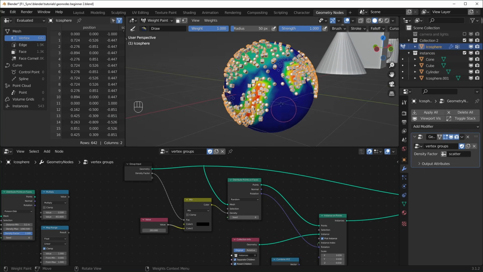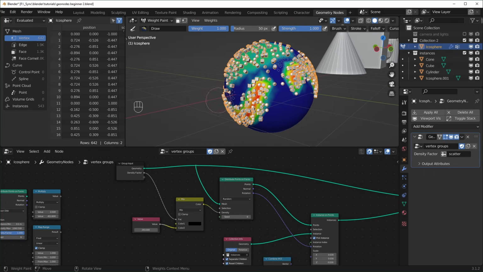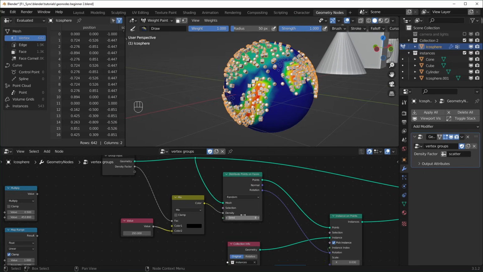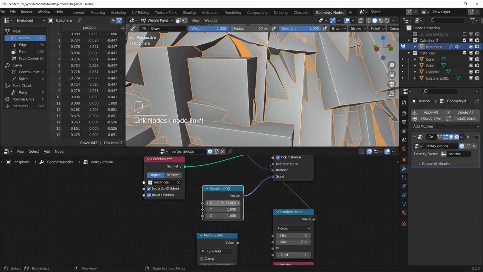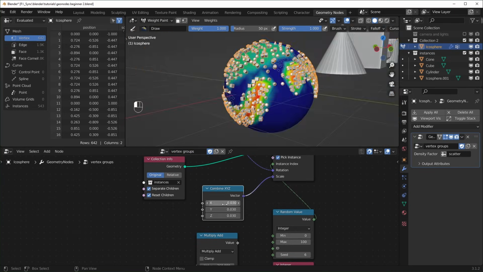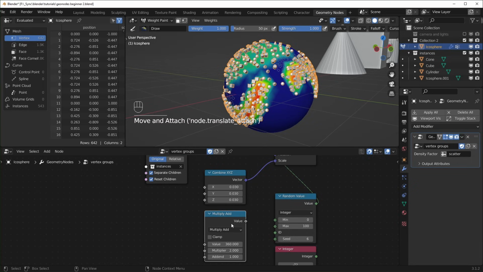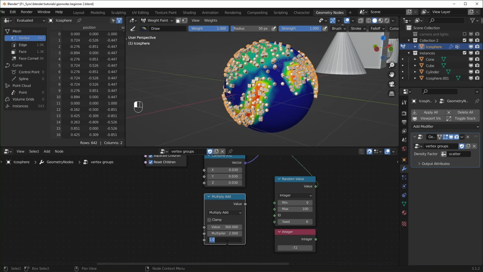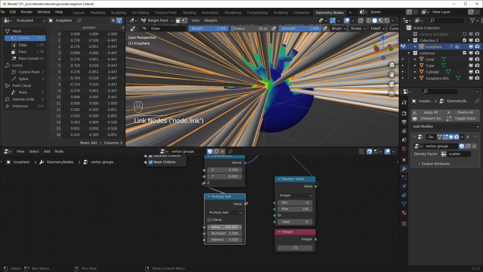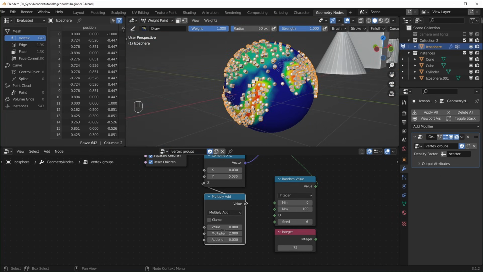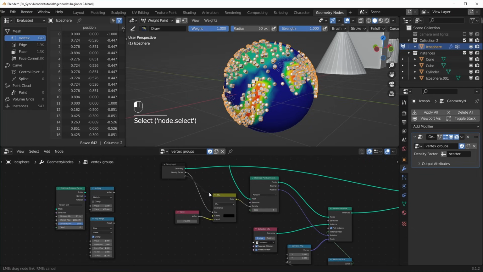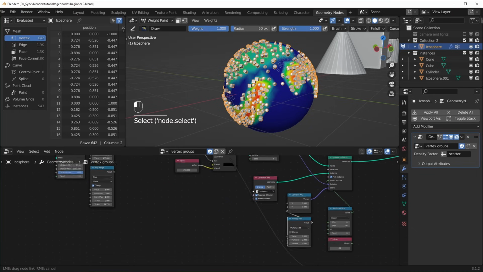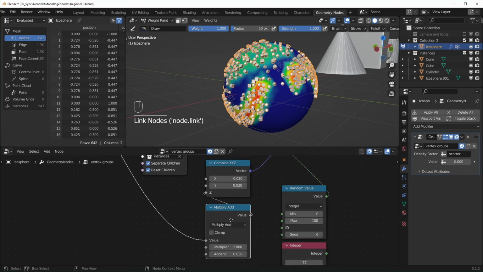Now, if we wanted to, we could also use Vertex Groups to control things like the scale of these. So let's do that. I'll just plug the combine XYZ over into the scale right here. We're going to have to turn this down quite a bit, 0.03. And I'm going to use a multiply add node. I'll set the add to 0.03 and plug this in right here. And we can adjust these values however we see fit. But first, let's take one of these empty slots from the group input, and we'll plug it into the value of this node right here.